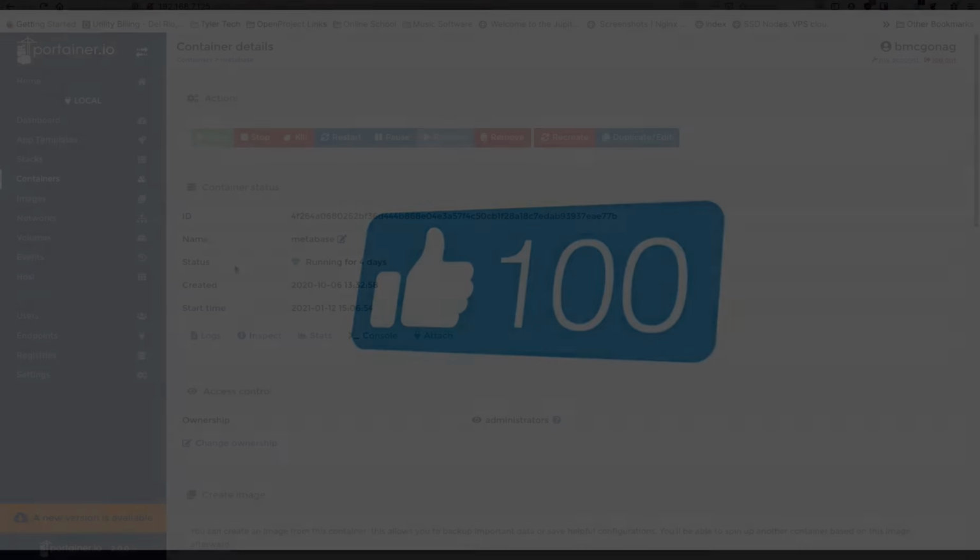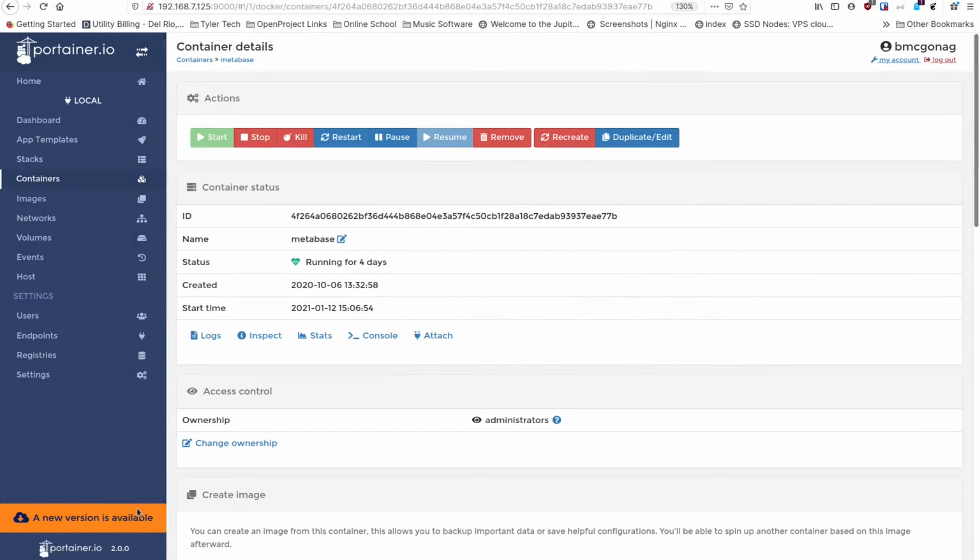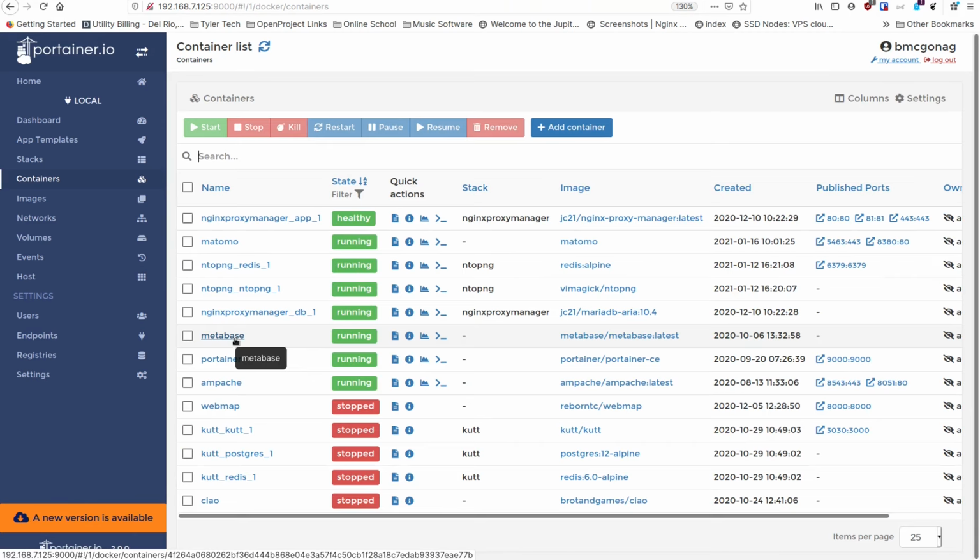Let's get started. And you can also see that I have a Portainer update available here, so we'll run through that as well. So Portainer cannot update itself, but it can update other containers.